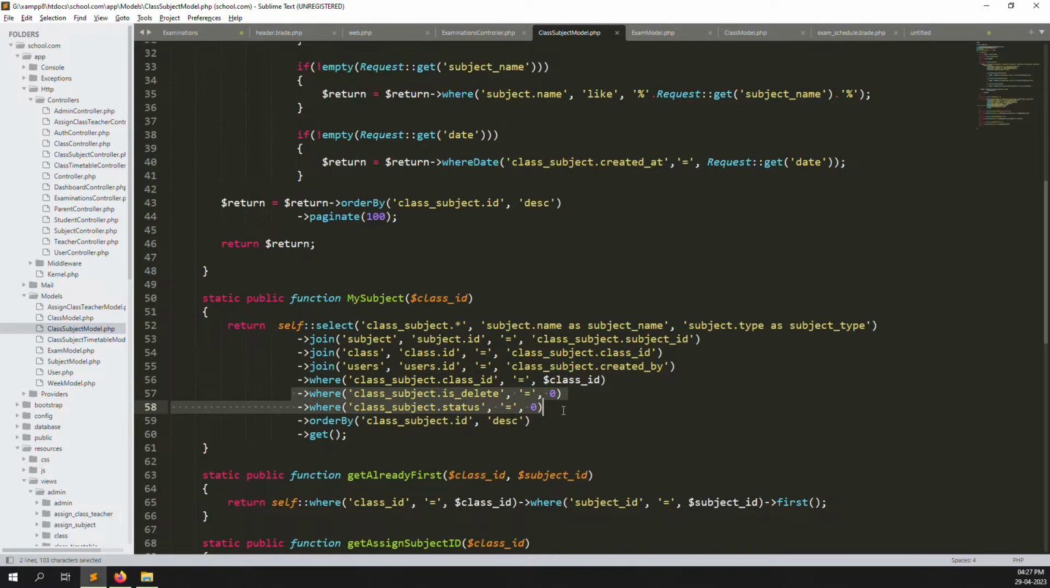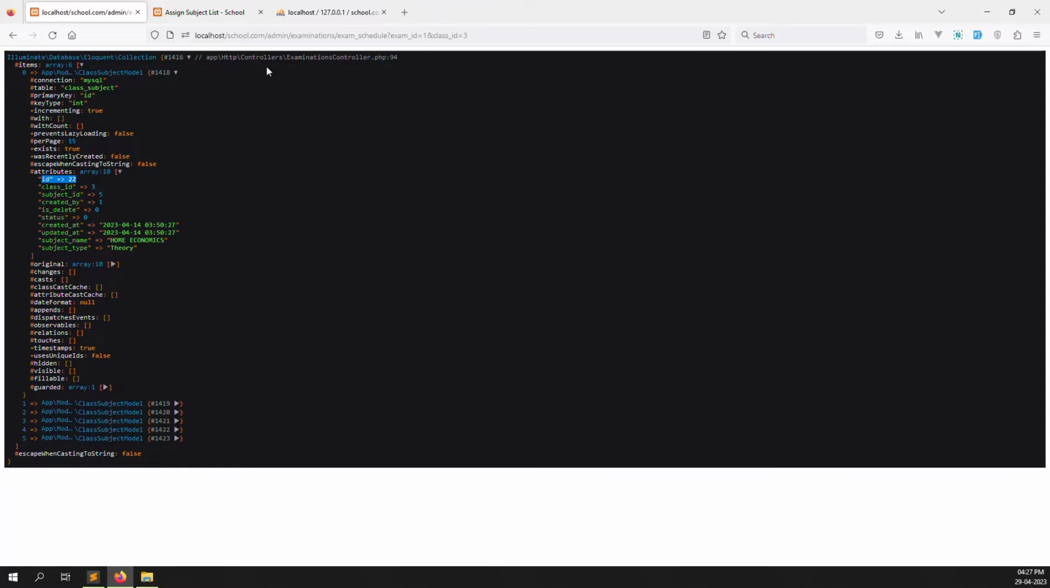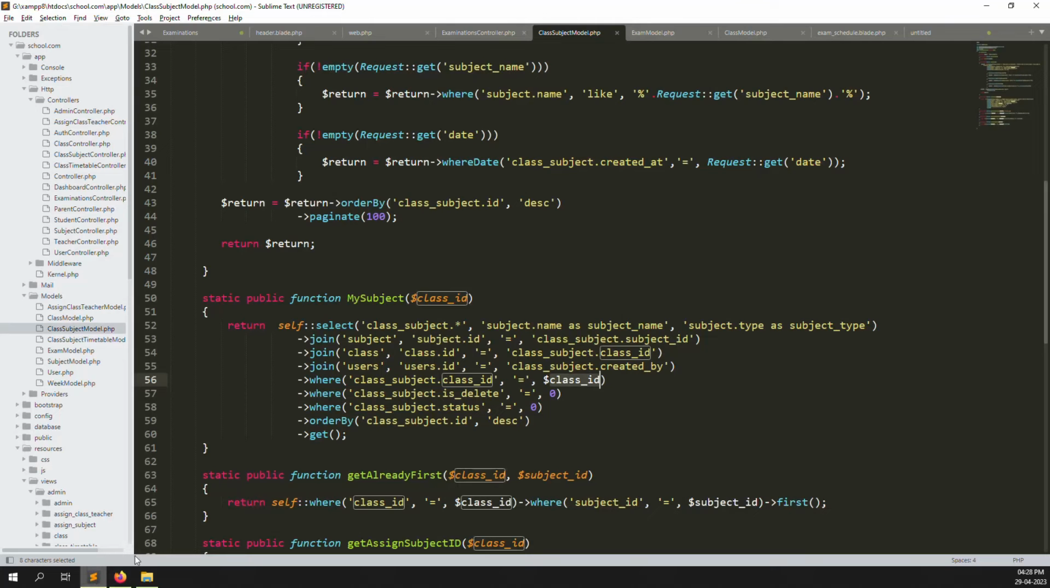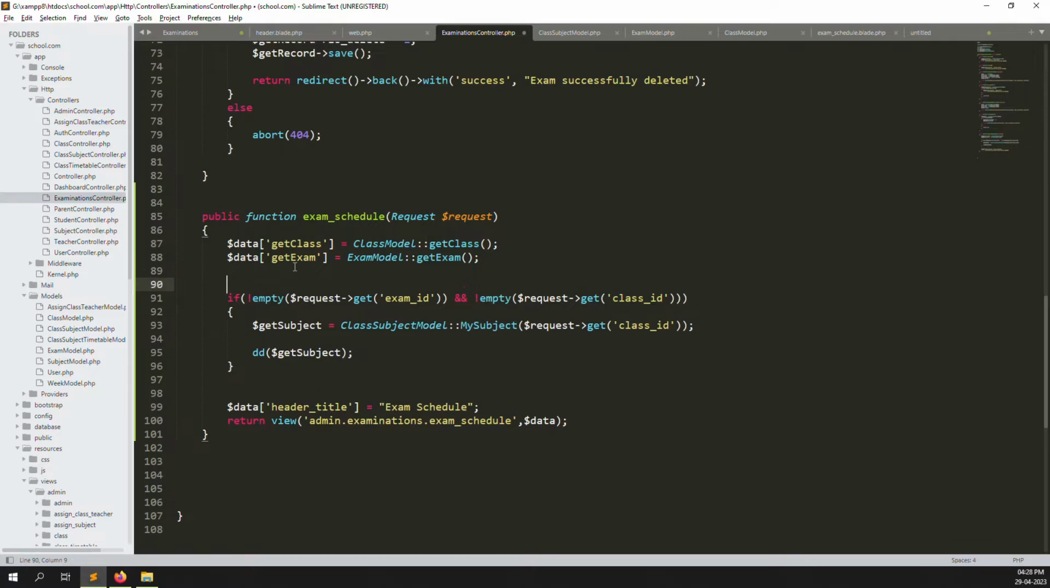Also we have typed is not deleted and status is active, and we have made order by descending order. And we also check that class subject's class id is equal to whatever class I selected here. This is the data we need to get in subjects. Okay, so let's make a loop here, and here I can create one variable, $result.